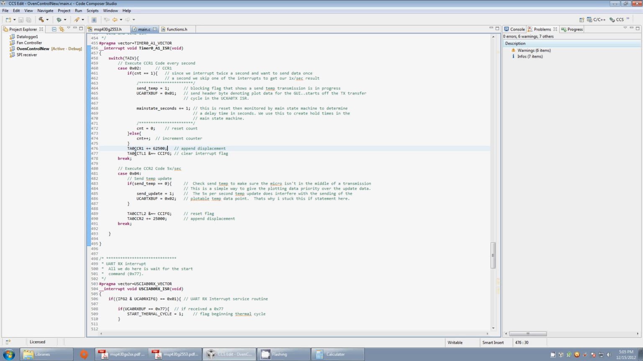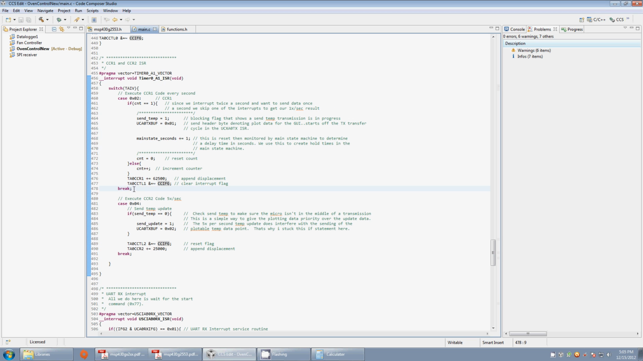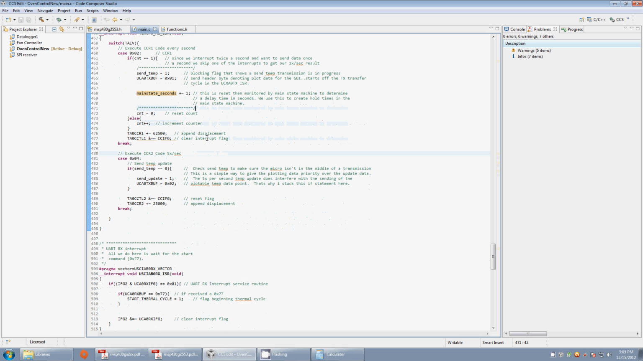So this is how we handle our capture compare register interrupt. This main state seconds is a counter to count seconds, because we use seconds to figure out our hold time in our main state machine up in our main while loop, but we'll go over that later. Case 4 is CCR2. It's kind of the same idea.